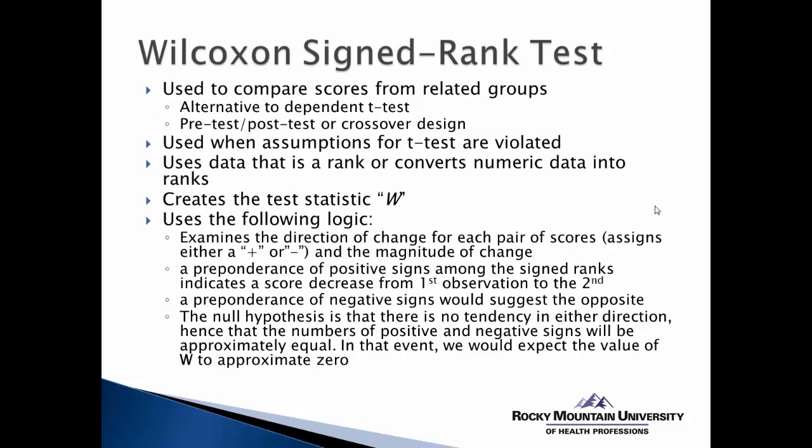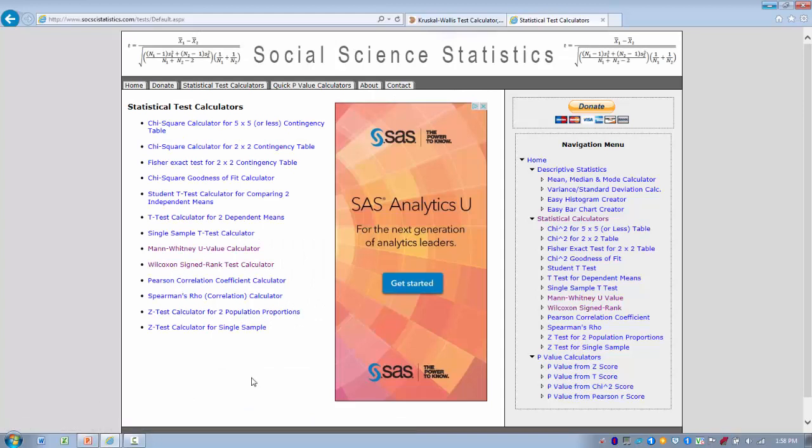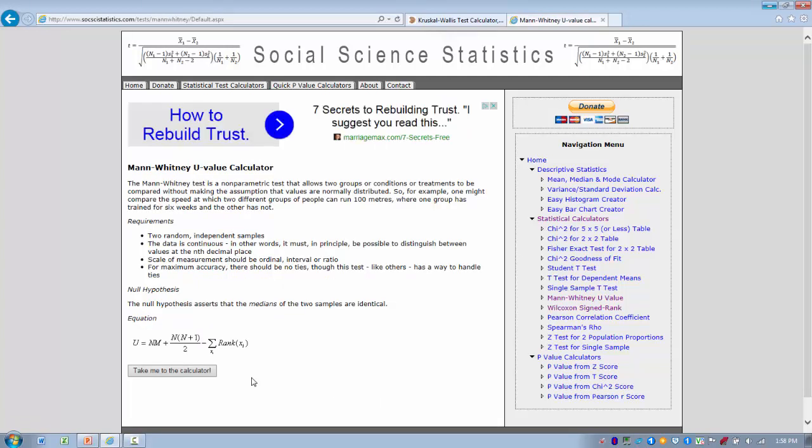So let's go ahead and see a demonstration of how this is done. We're going to go back to the same website we used for our chi-square test, and here we'll be able to do the Mann-Whitney U test. If we look at our menu here on the left, we can see there's a Mann-Whitney U value calculator. So we go ahead and click on that, and it's going to explain a little bit some of the requirements and some of the assumptions or criteria for doing a Mann-Whitney U test. And it's also going to give us the formula so you can get a sense of how this process works, of how the formula actually works.